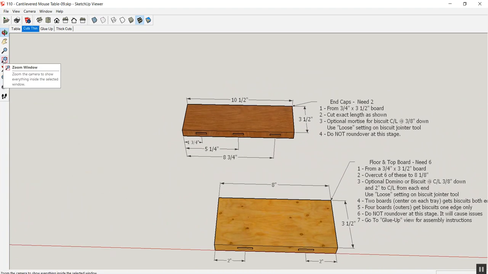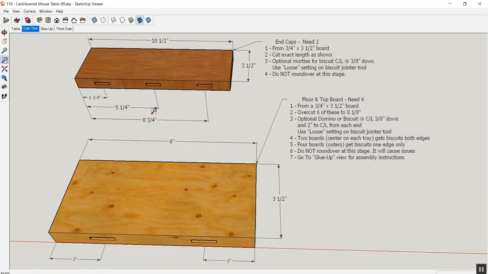Not sure what this one is. I don't use that zoom window. I don't know what that is. Okay. Zoom extents actually basically does something. Don't even bother with it right now.